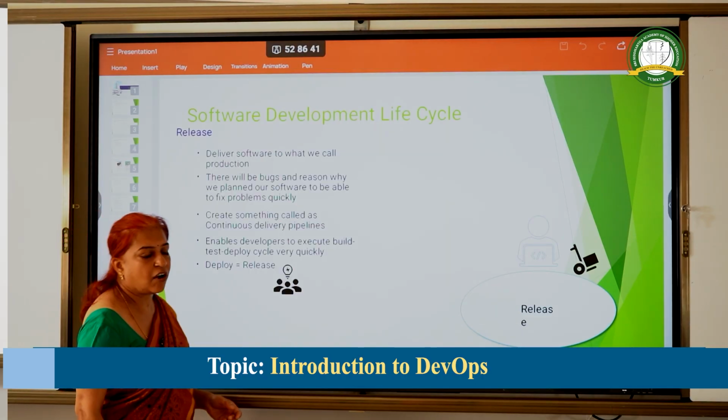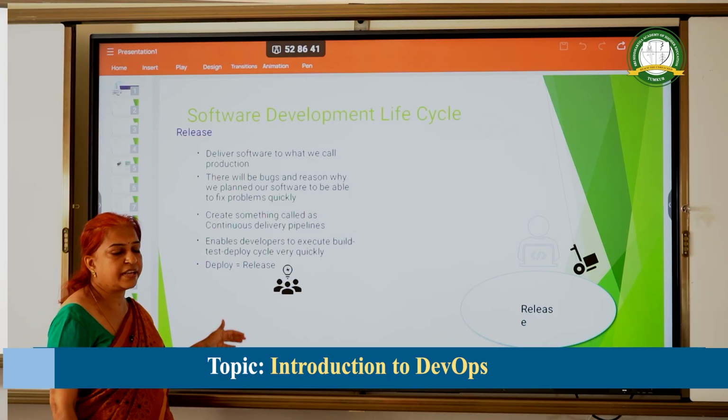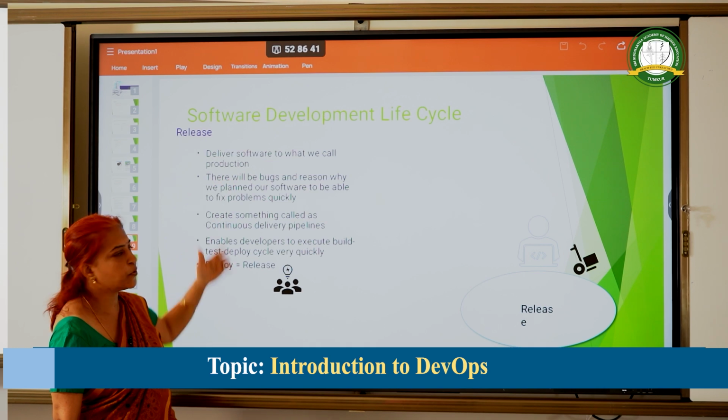Next is the release. After testing, we have to release the software: the IT people deliver the software to what we call production.